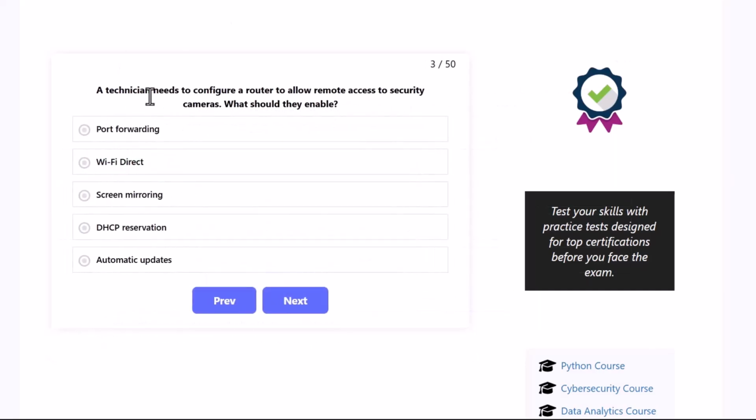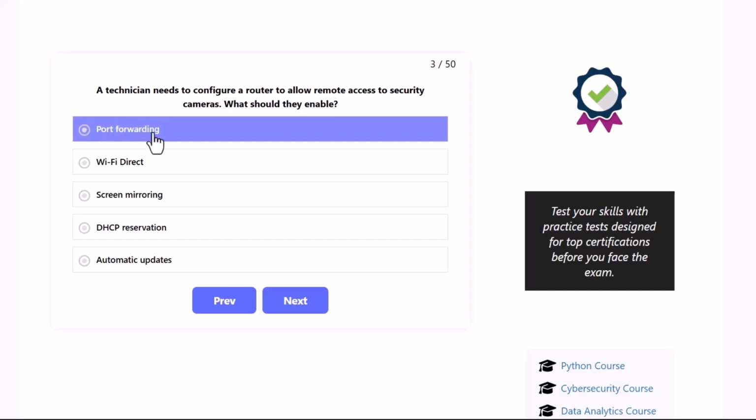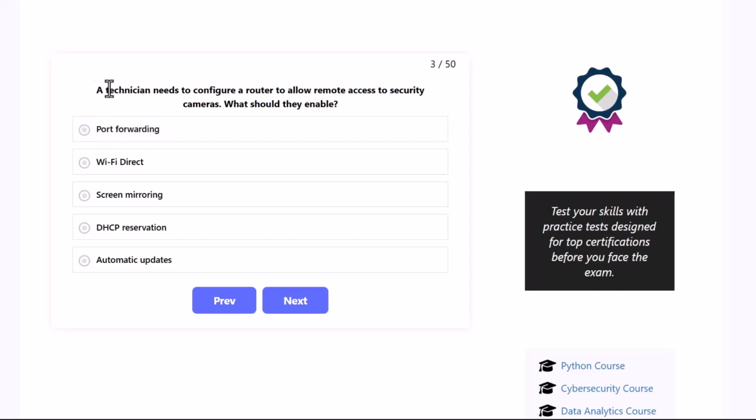A technician needs to configure a router to allow remote access to security cameras. What should they enable? Port forwarding. And every time you are reading these questions, try to understand the question even before you start reading the answers. If you don't understand the question, there is no point in the real exam in starting to read the answers, as it will only make a bigger mess in your head.